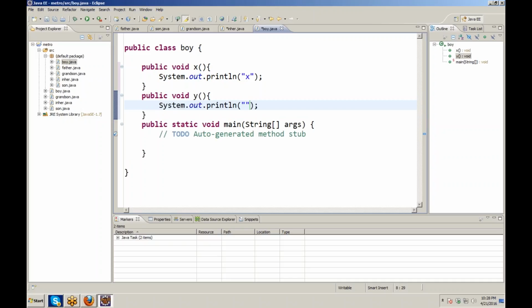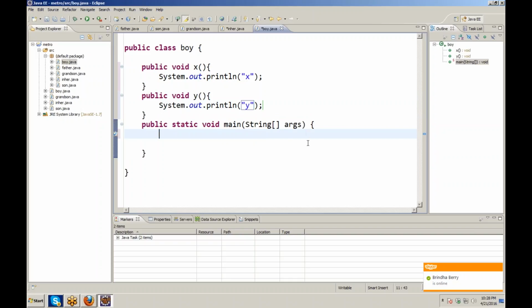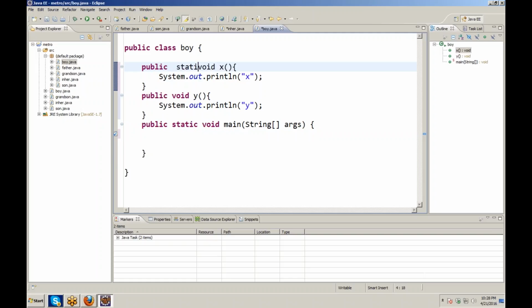Friends, here, if it is a single class, I declared the function under the class, so I can call it from the main method. That is non-static. If it is static, we can use it directly. For example, x is static. So directly I can write x here.